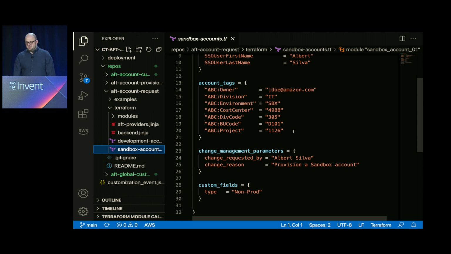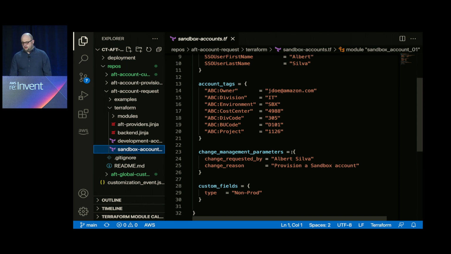We also allow for some change management parameters. So anytime somebody creates an account or makes an update to one of these, they can basically specify who they are and why they're doing it, and that becomes part of the metadata that we store in DynamoDB. Last but not least, on the sandbox account example, we have custom fields, which is essentially any kind of key value pairs that you as a customer would like to specify and record in Dynamo for this account. And you can go ahead and use those in many ways later on.